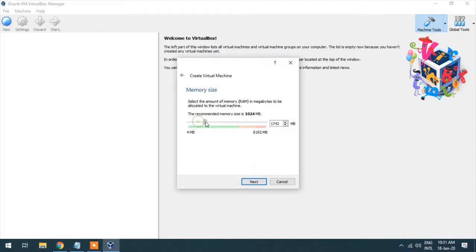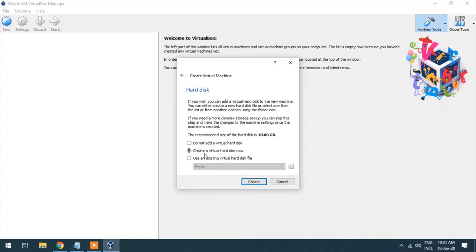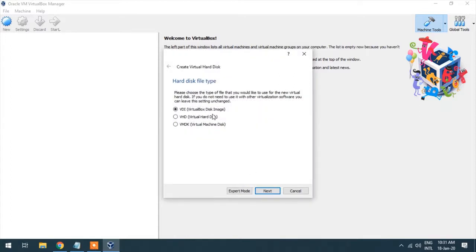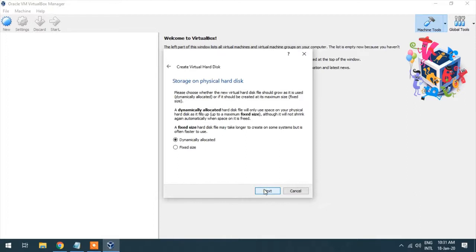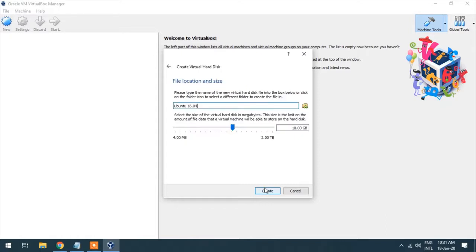Choose your memory size. Allow at least 4096 megabytes. Click Next. Now we are going to choose Create a virtual hard disk. Then click on the Create button. Choose VDI, VirtualBox Disk Image. Click Next. Then choose Dynamically Allocated. Click Next. Now we are going to choose the size of the virtual machine. We are going to be doing a lot of work on this, so I would suggest a minimum of 30 gigabytes. Then click on the Create button.